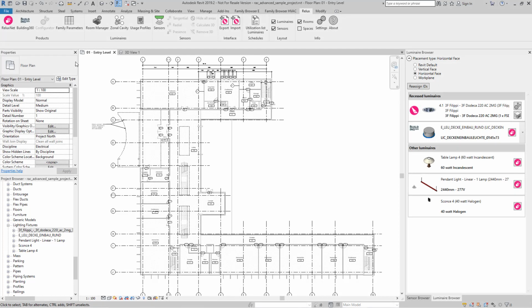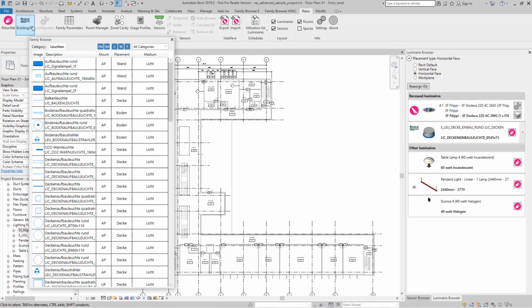In the newly integrated component catalog, Building 360, neutral generic luminaire models are available to all users without any lighting engineering information.